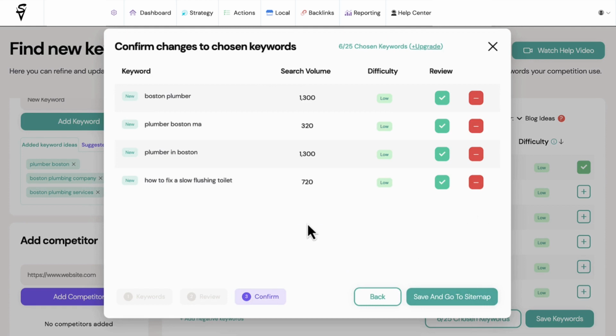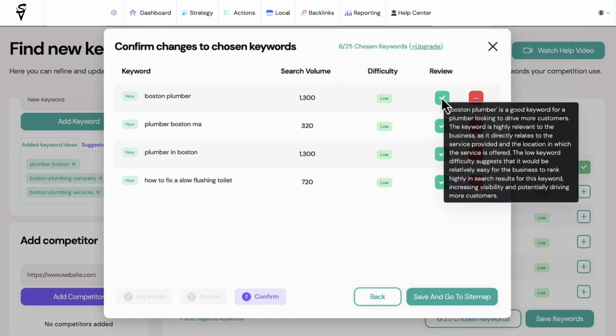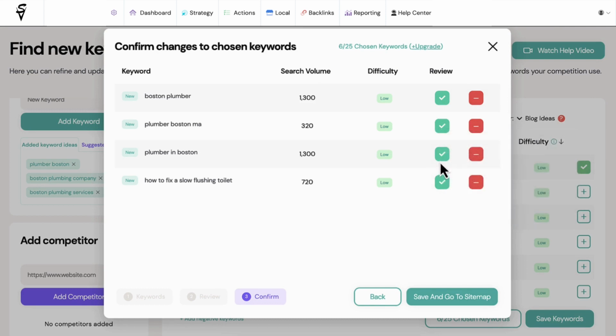And now we can see what's happened here. So looking at the keywords we've added, we've got this column that says review. And they've all got ticks next to it, which is a good sign. So if we hover over here, it says Boston plumber is a good keyword for a plumber looking to drive more customers. It's highly relevant to the business as it directly relates to the service provided and the location in which it is offered. And we can see that it's ticked for the others.